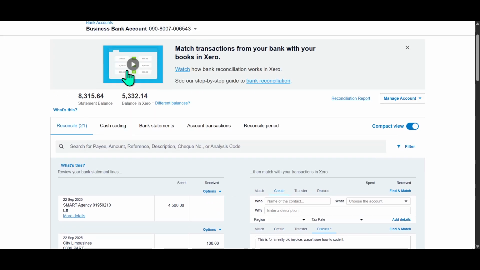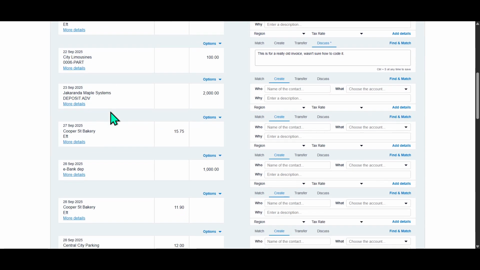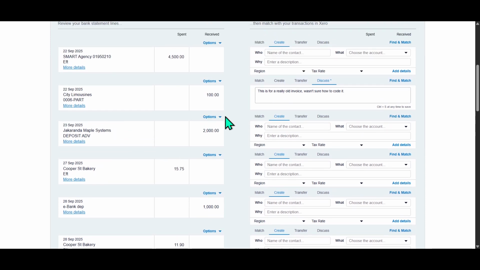At the top of the reconciliation page, you'll notice two important figures: the statement balance and the balance in Xero. These numbers are your guiding stars for the reconciliation process. Your goal is to reconcile your books until these two figures match, which will confirm that your account is properly balanced. Now, let's move on to the actual reconciliation process.